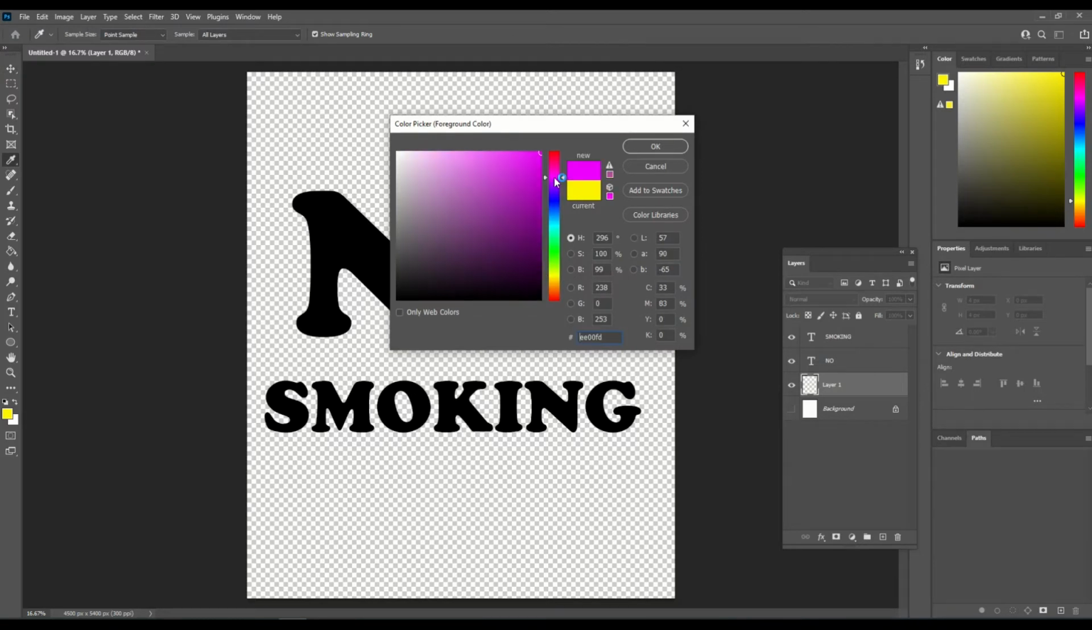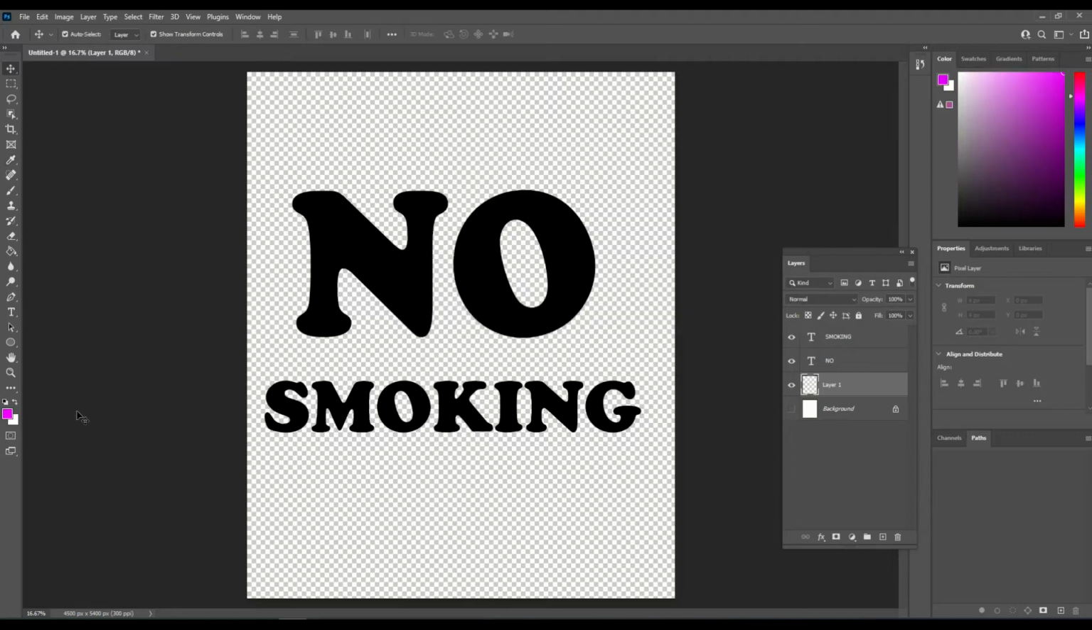Now I'm going to make this background color whatever I want. Let's say bright pink. So I'm going to click OK. So now I've changed my palette color to bright pink. So now I want to change it so that the bright pink fills up this layer. So make sure you're in the right layer, and then on the left-hand side there's a little paint can icon. And I'm going to click on that paint can icon.